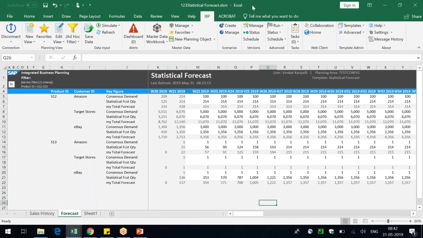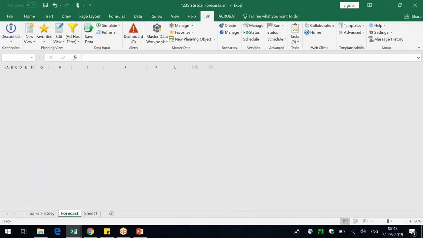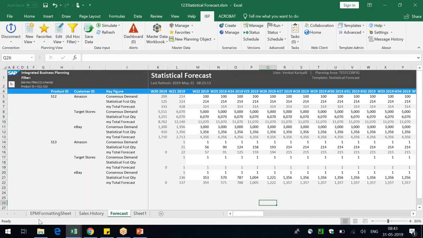Let's just say. For that formatting, I need to go to the edit view. Click on this view formats. Just see the description of it: toggle the visibility of the formatting sheet. Click on this. Now a sheet comes up that is called EPM formatting sheet. Now I'll go there.